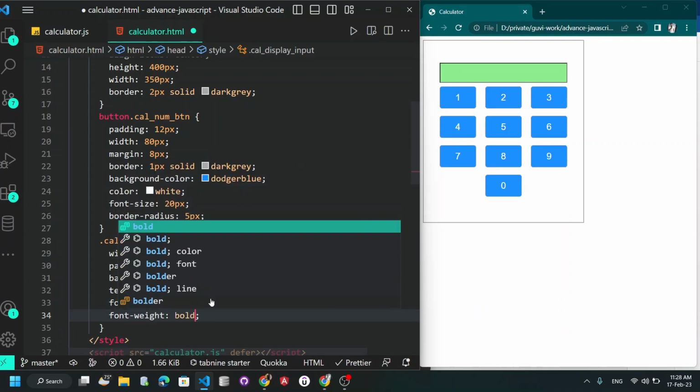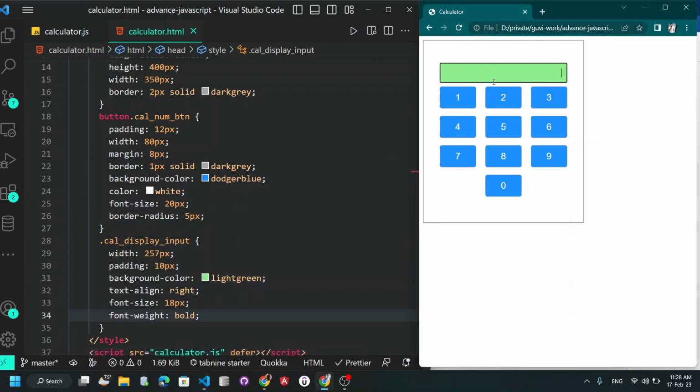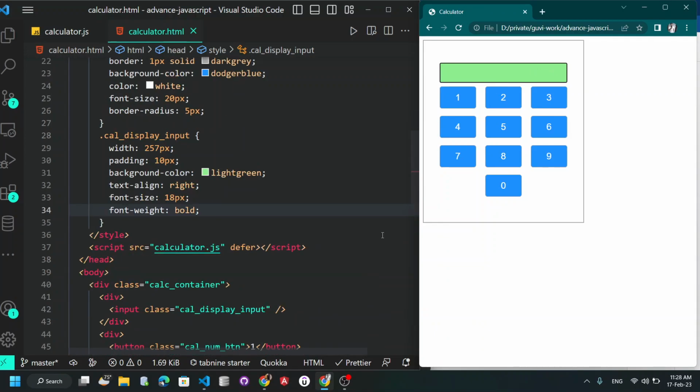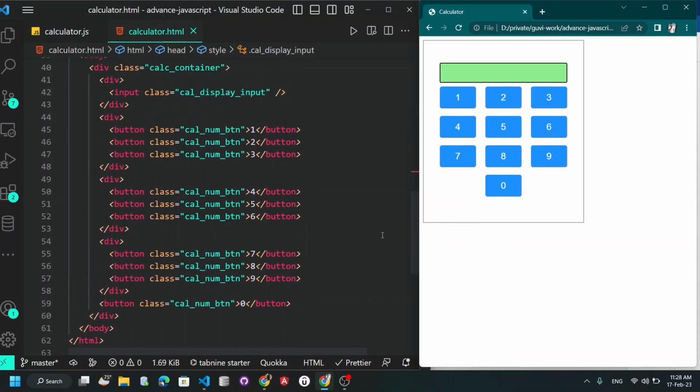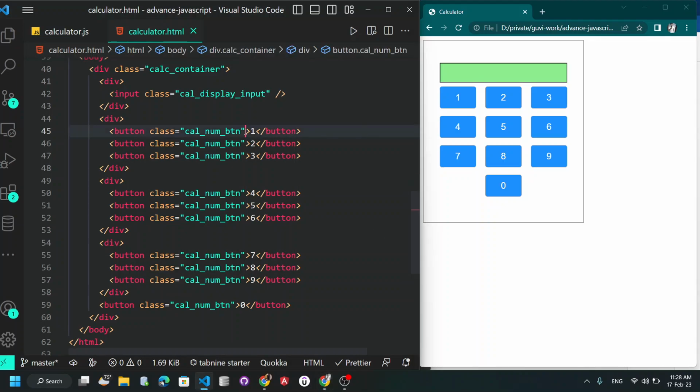I want the font size to be 18 pixels, and I want the font weight to be bold. So the font weight is bold. Okay. Now things are fine. So this will be the setup for this.